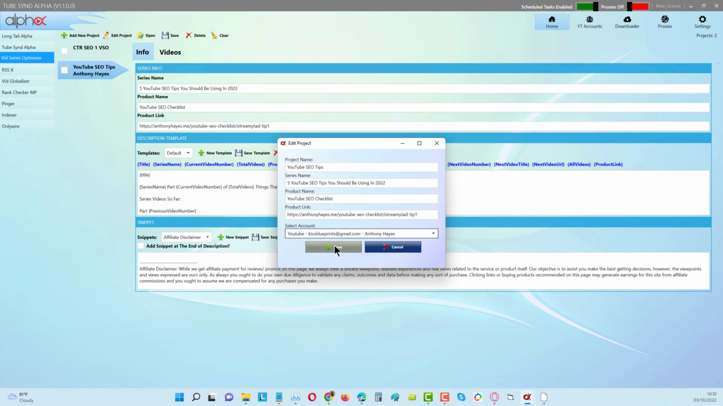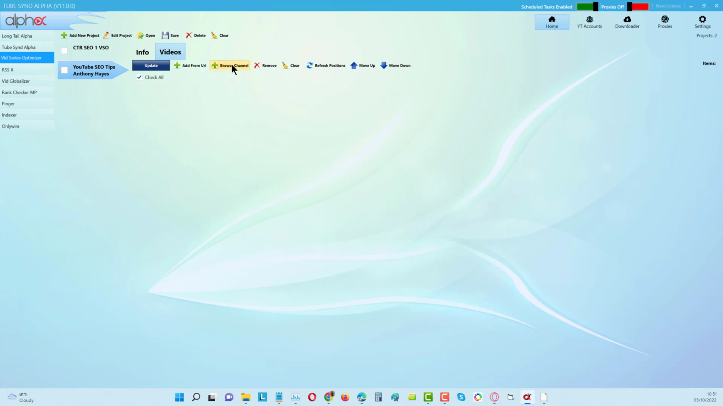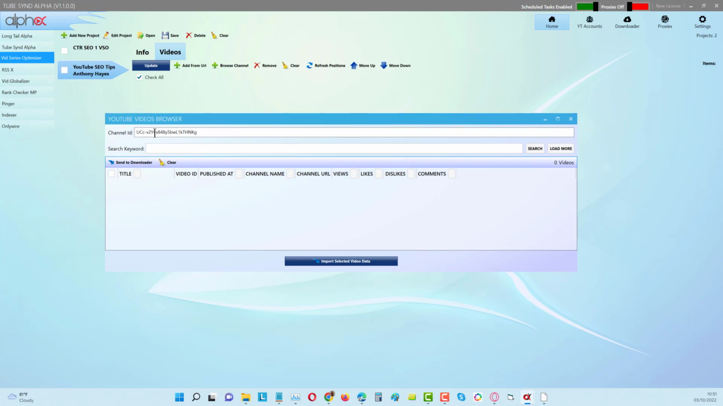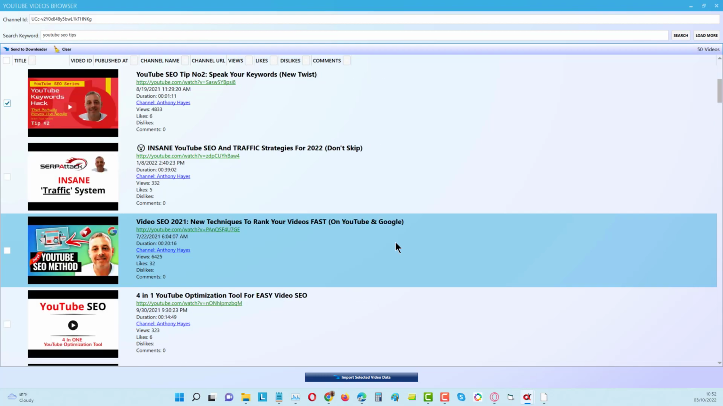I'm going to click on save here, and then when I open this up over here and I click to browse channel, you will see that it's already populated the channel ID. So all I have to do then is go and search for my videos. I'll open this up and you can see it's pulled in the videos. So I've got here this tip number 1, and this tip number 2, and I'll scroll down, I'll go and get more.